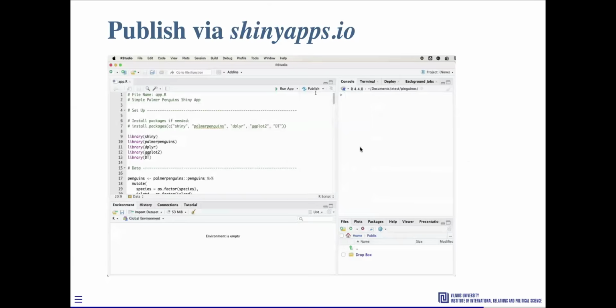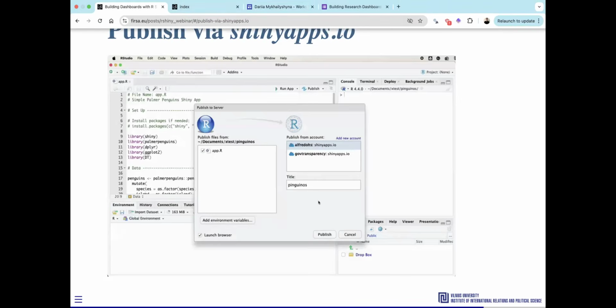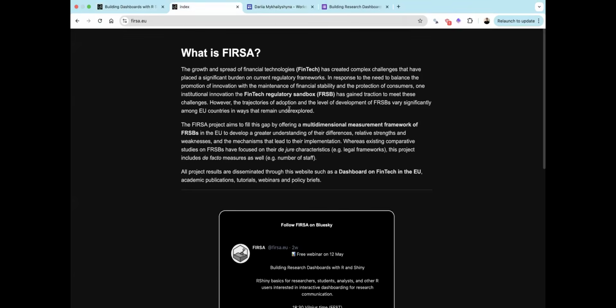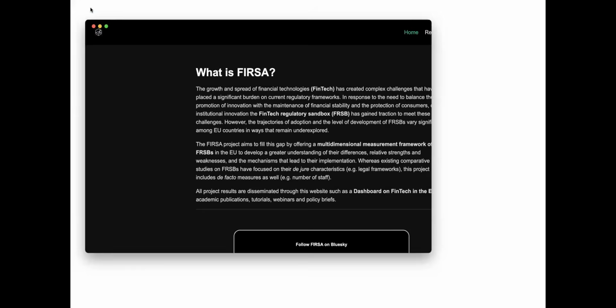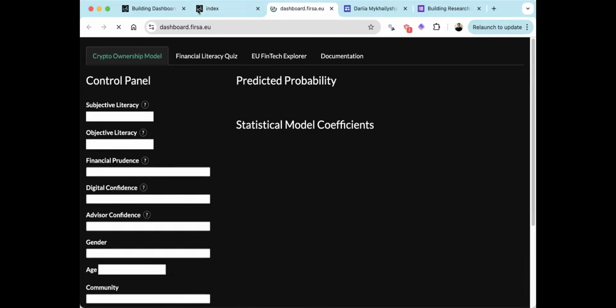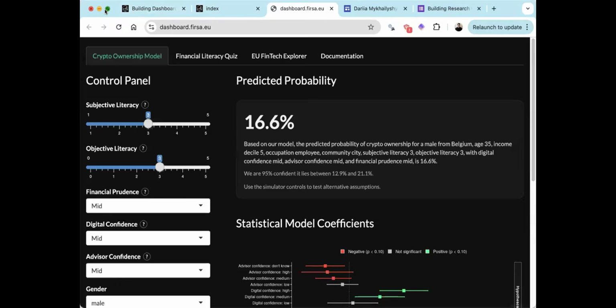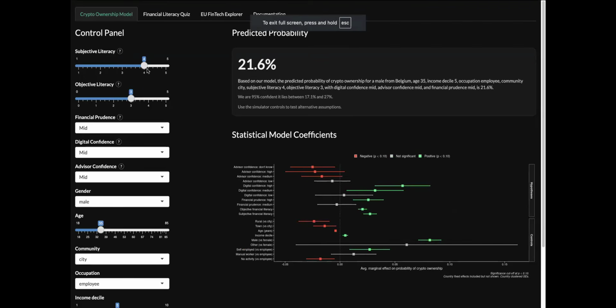And finally, I am going to show you the dashboard of the project, but I'll run it from the actual website instead of the slide. Hopefully this will work. Yeah, okay. So back to this FIRSA dashboard, and going back to this issue of transparency and replicability.